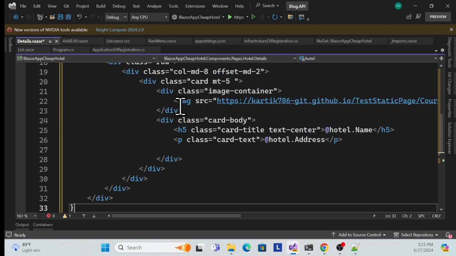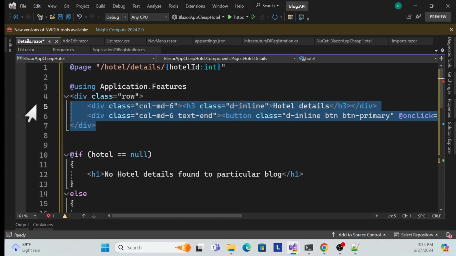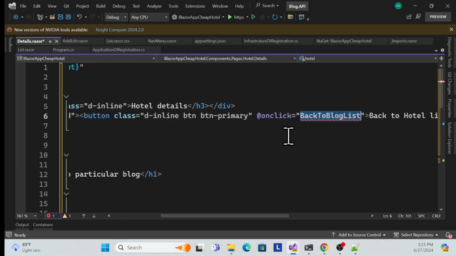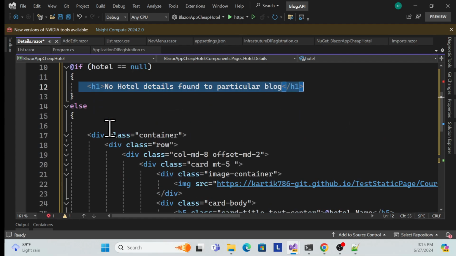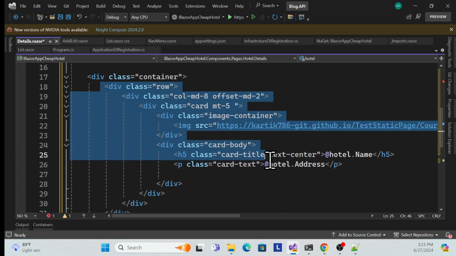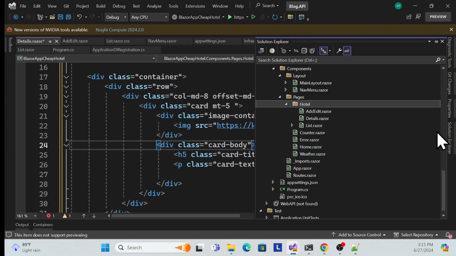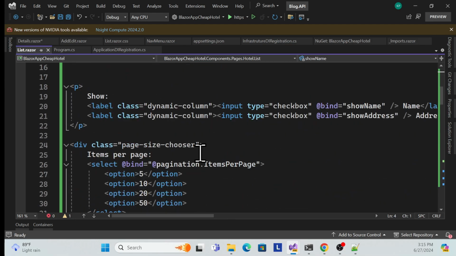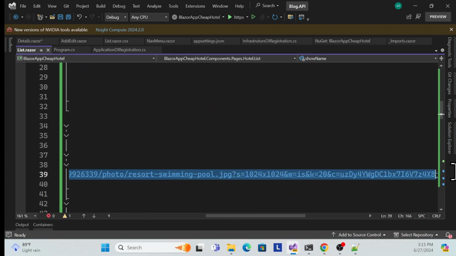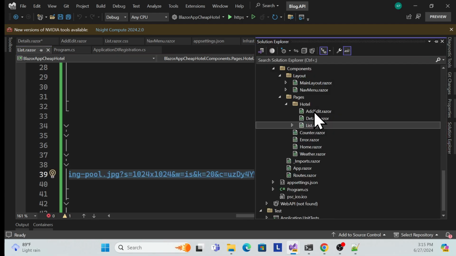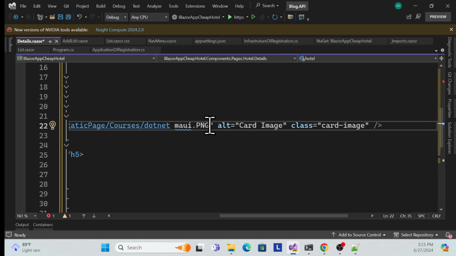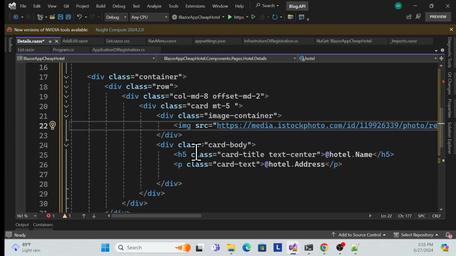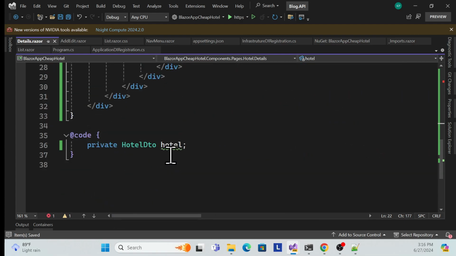So let me remove this, and this is a simple design, right? At the top we have that back-to-list button again, and this is the same thing. And if the hotel is not found, we'll show that message. And the default image is also appearing over here. So let me update that image to the hotel image, which I just missed in our demo. So let me fix this. Okay, so this is done. Save it, and the rest of the things are the same.